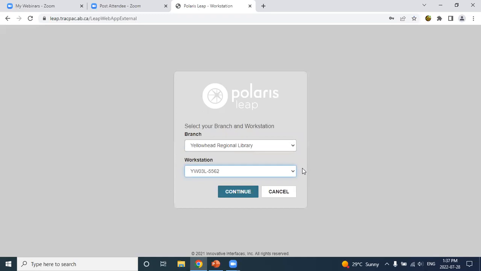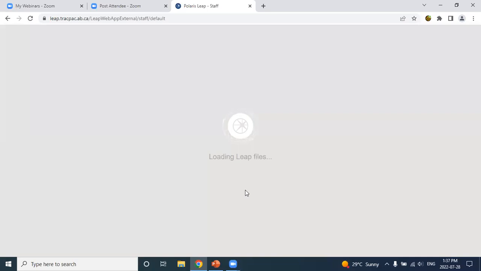This is more of a statistics keeping thing to let us and Polaris know which workstations are accessing it and occasionally are making changes to item records or patron records. But as long as you're logging in with your regular Polaris account, no problem. So we'll select our branch and workstation and we will log in.